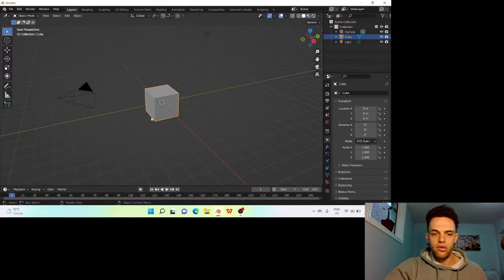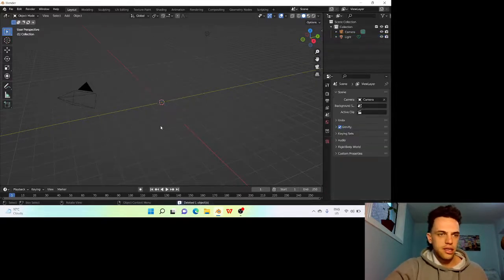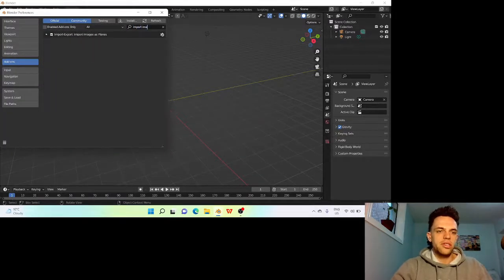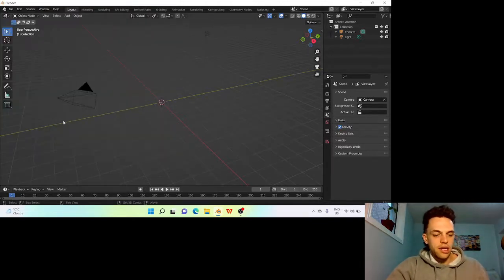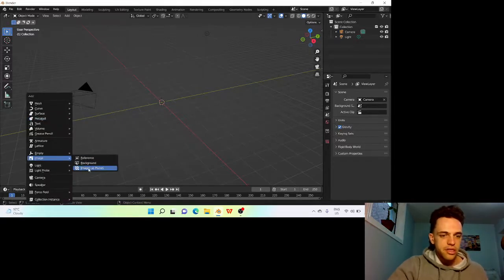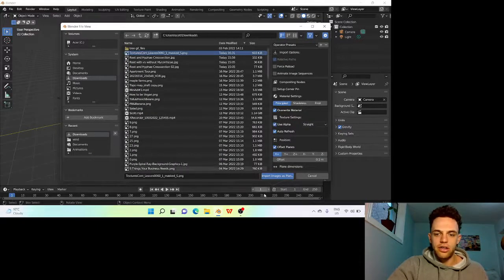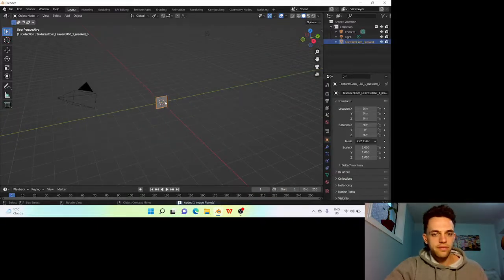Open up Blender 3.0 here and delete the default cube. You're going to want to come into preferences and make sure that you have import images as planes enabled, and I already have that enabled, so that's good. I'm going to hit Shift A, come down to images, import images plane, and I've already downloaded a texture from textures.com here. They have lots of textures that you can use for free, and so here it is, and I'm going to set it flat just by hitting Alt R and Alt G.